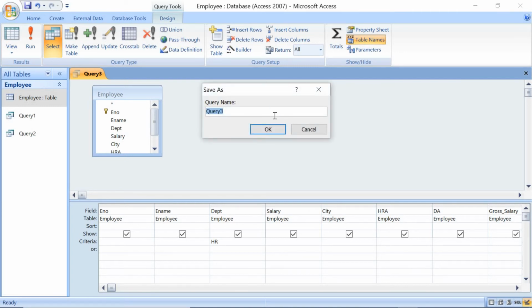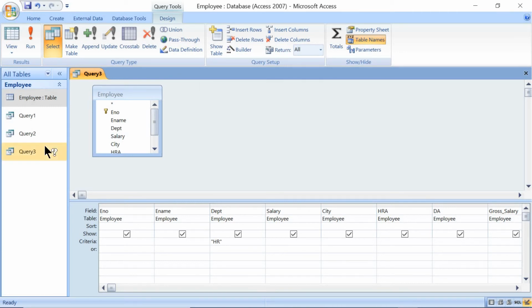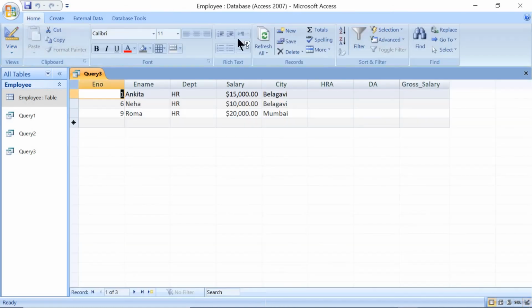Save the query. This will be query 3 and we can just see this one in the navigation pane. Design, results, then run to execute. Right now we can see here all the attributes are available and we can just see here only the records who are working under the HR department, right?